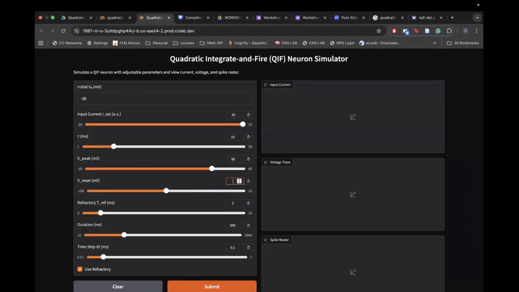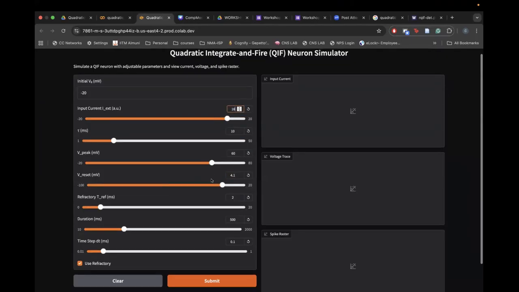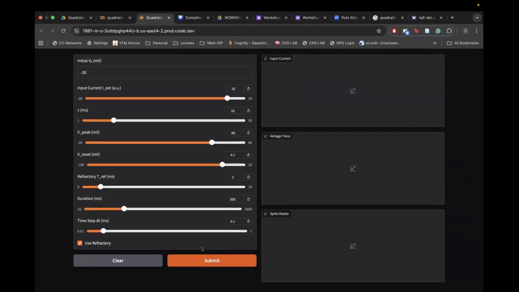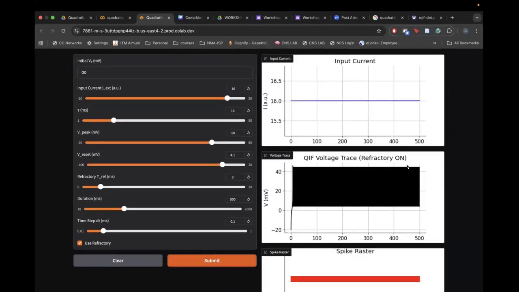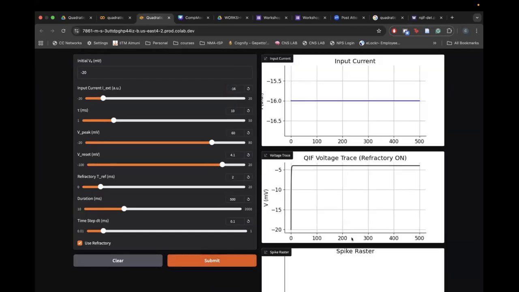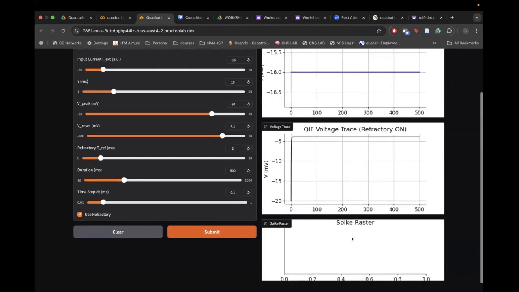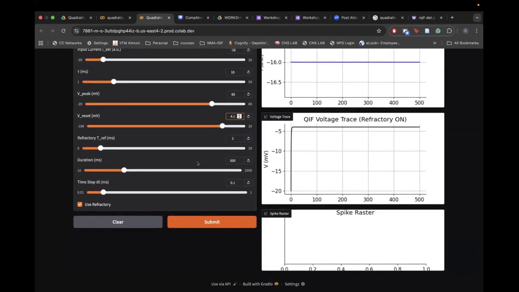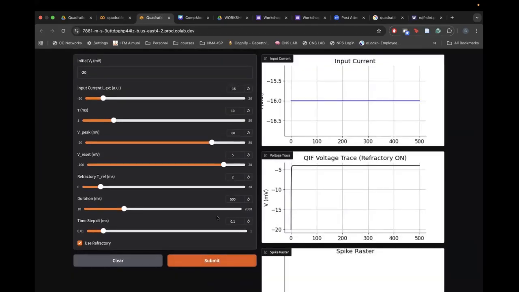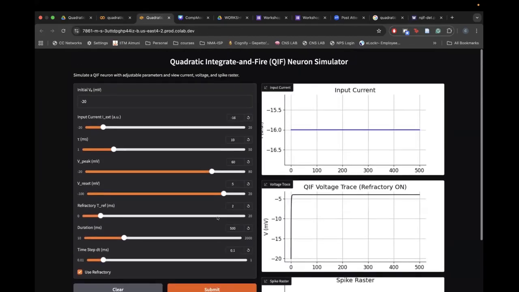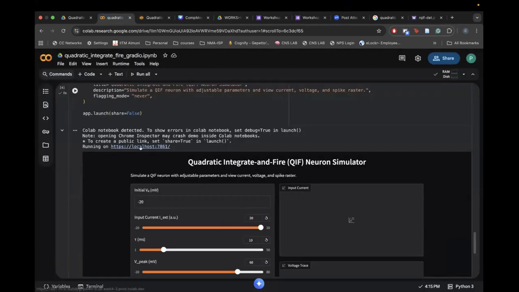Yeah, so if my V reset is set to 4.1 and my input current is 16, it will show firing. Similarly, at -16 also, it will show firing. Oh, it's resetting back. Yeah, it's resetting back. Okay, I'll maybe correct that and send you guys the corrected version of the code. I'm so sorry for that.